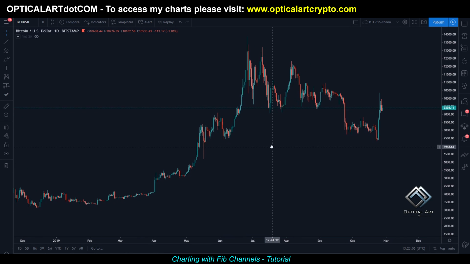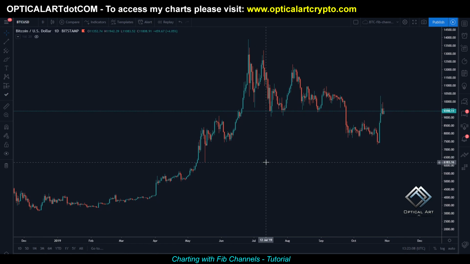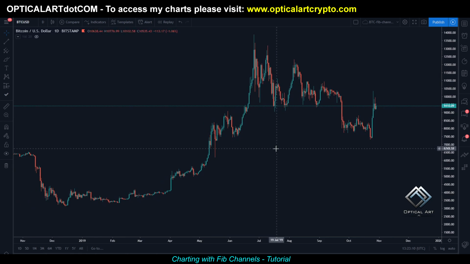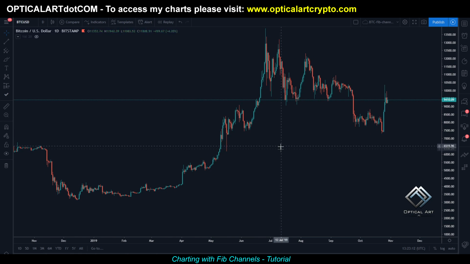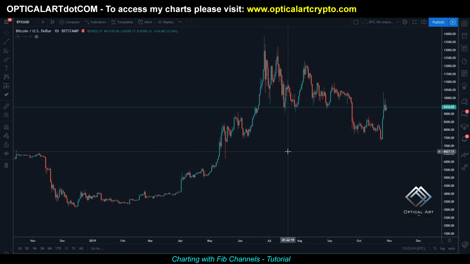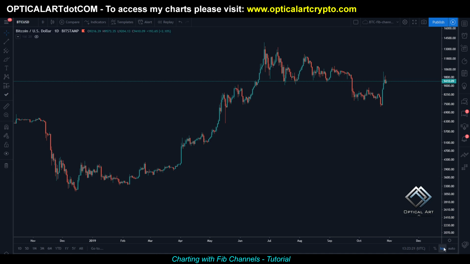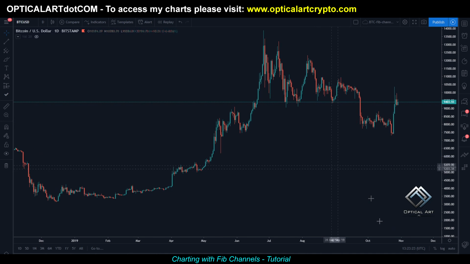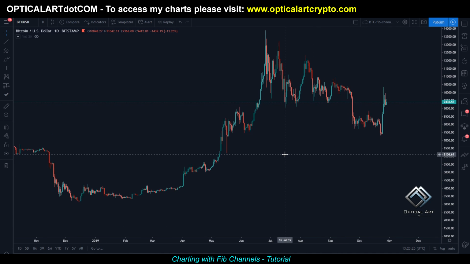Alright, so this is a new method of charting that I've been using, and it's working pretty well for me. I've tried log scale and not using log scale, and I find that it works best not using log scale. So make sure that you're not in log scale. I think by default you're not. Just make sure that that's ticked off.